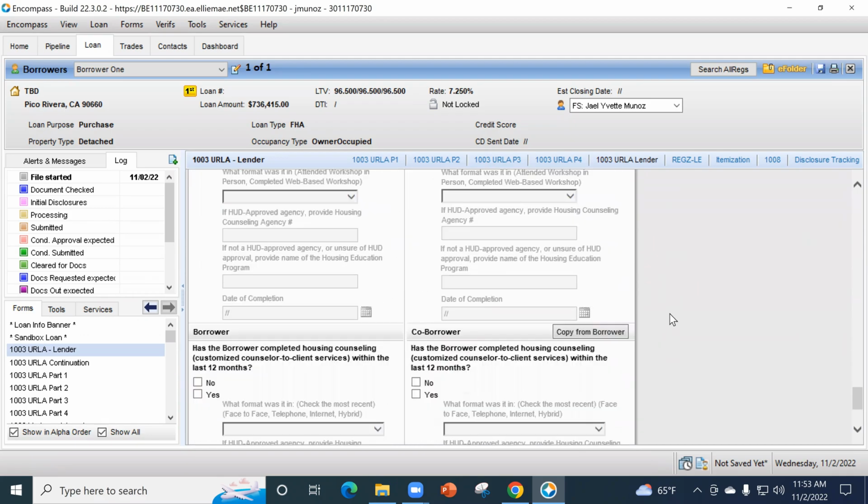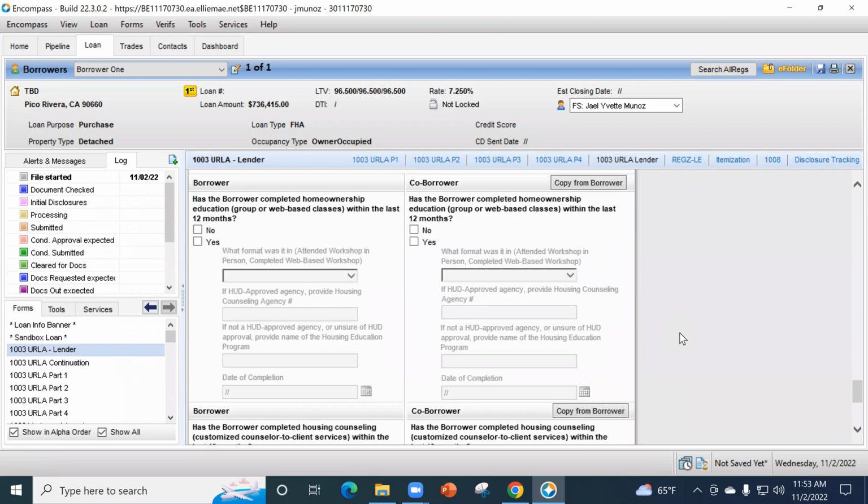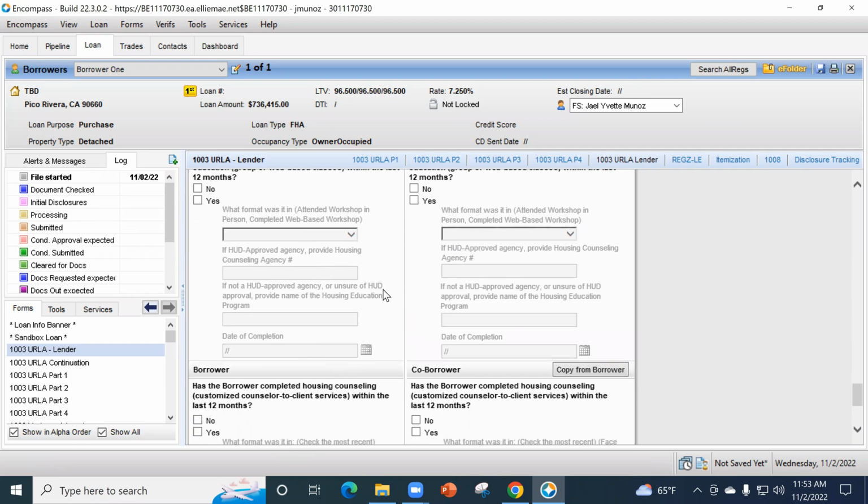The only other thing you need to complete in this section, they have now added whether it's a web-based or face-to-face counseling. So let's say they're doing CalHFA or Home Ready or Home Possible or the Fannie 3% down. This is where you would give us the information whether or not the borrower has completed the class. They do need to complete the class before we fund the loan. So just keep that in mind. It is within the last 12 months, but it must be done before they fund the loan.